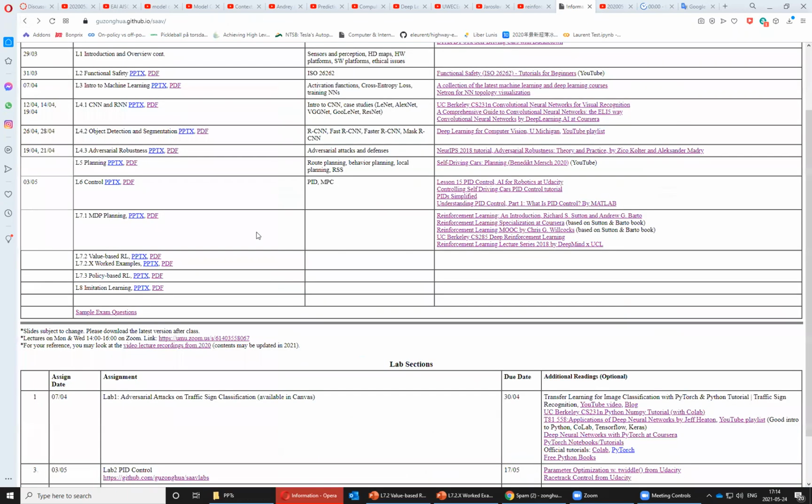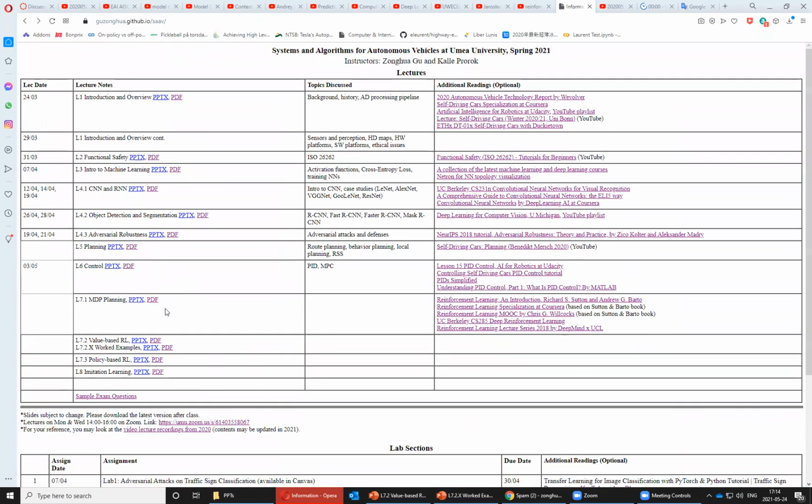For the exam, I will cover all the lectures before 7.2. That is up to the value-based RL chapter. For the rest, I will try to cover as much as possible, but lectures 7.3, 7.4 and 8 would be for your entertainment only, not covered in the exam. Okay, that's it for today. Any comments and questions?